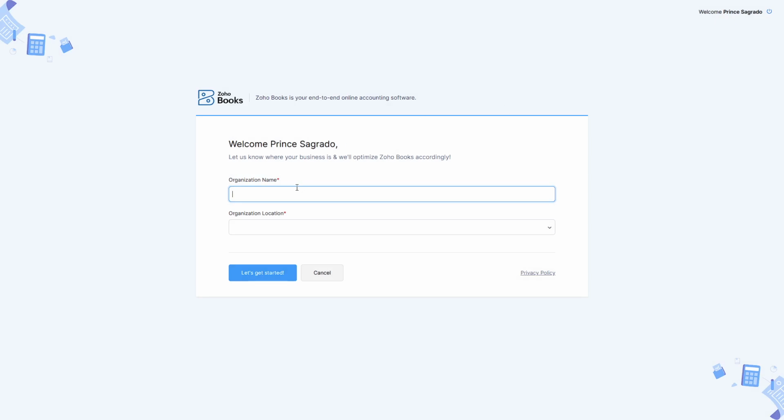Now we begin entering some essential details. Firstly, click on the field Organization Name. Here, you'll type in the name of your new organization. Make sure it represents your brand identity since this will appear on invoices and reports. Following that, let's set the location.